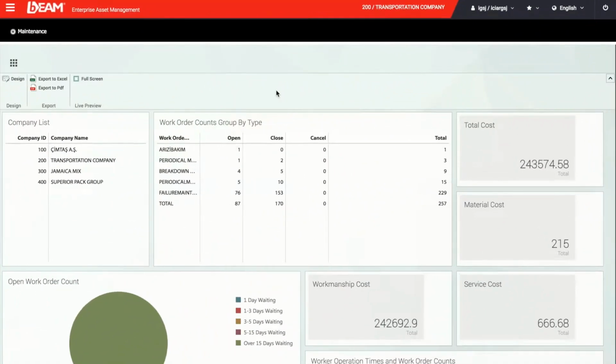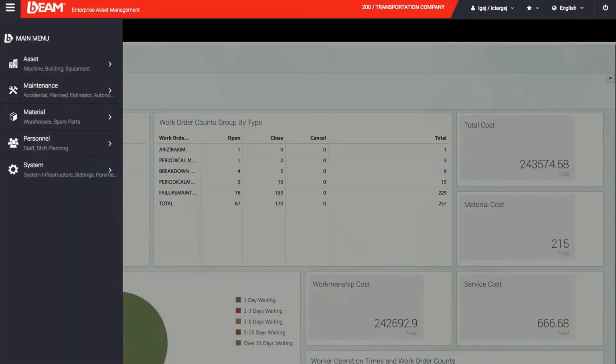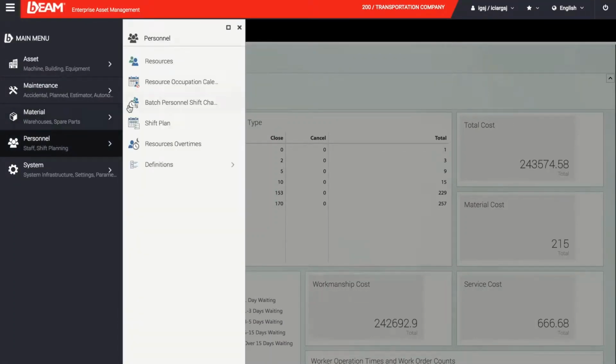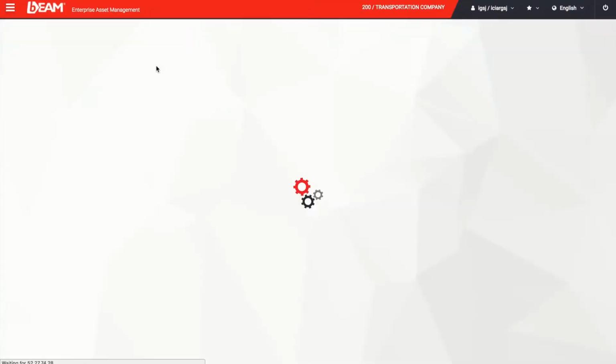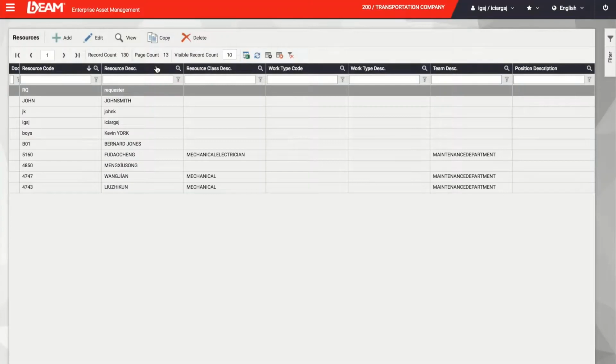Let's get started. One of the modules that is always present on Beam is the Personnel module, where we can manage our resources. Whenever we create a new user, we can decide if that user will be a resource. A user can access the system and take a look at the information stored on Beam, and if the user is also a resource, they will be able to record the tasks they perform.